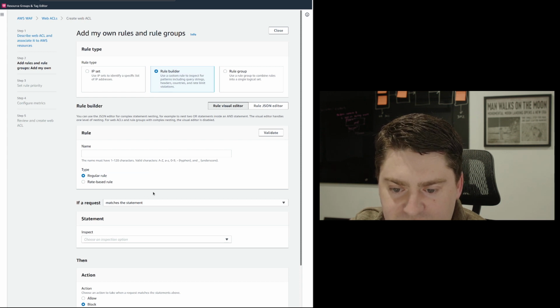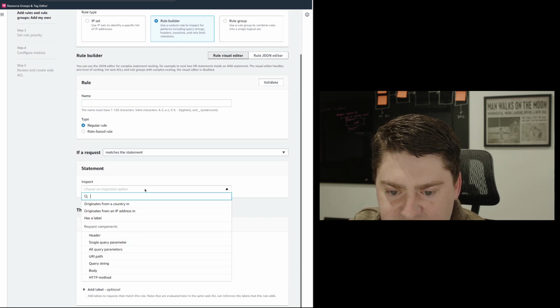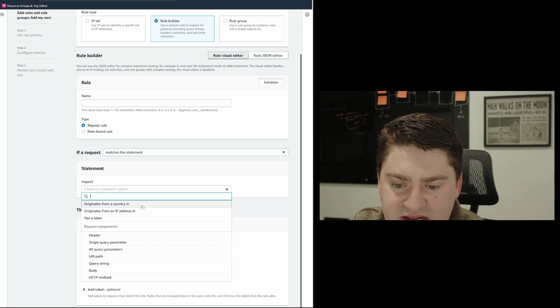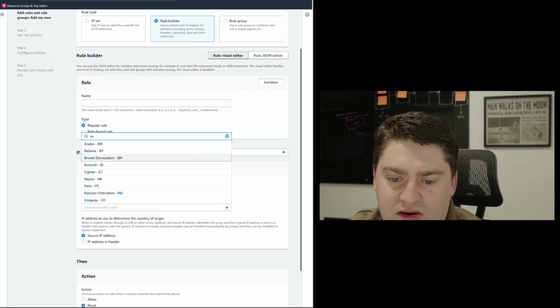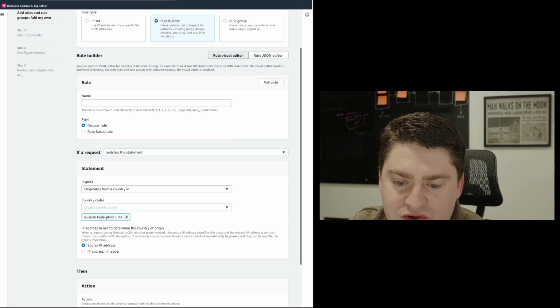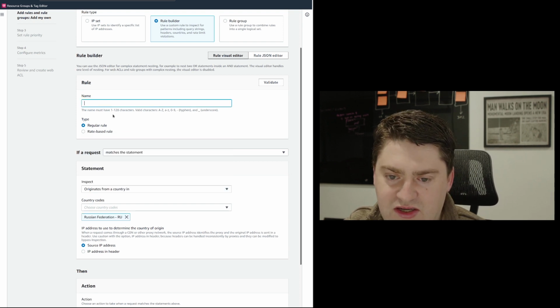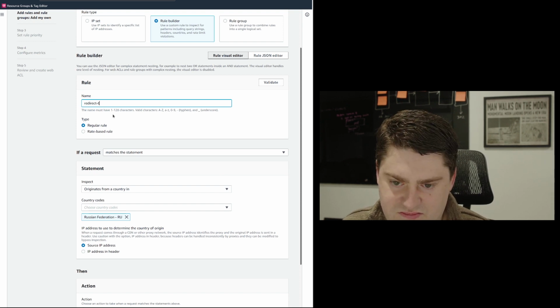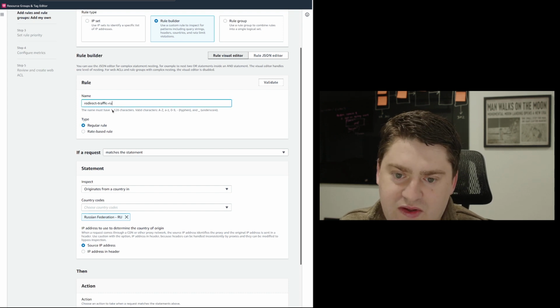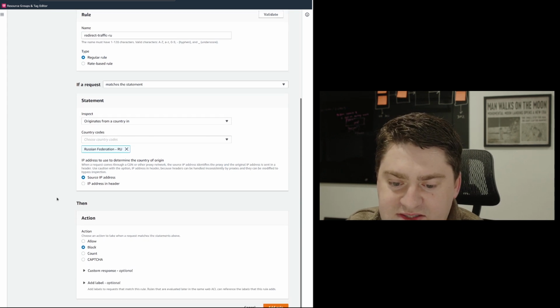If a rule matches this statement, and then we can inspect the originates from a country in, or we could say originates from an IP address in. We'll do the country in, and we'll just pick our current regional input here. So we're going to say any traffic coming in from Russia. So we'll say redirect. We'll just call this redirect traffic RU. Just for that, we're going to send that there.